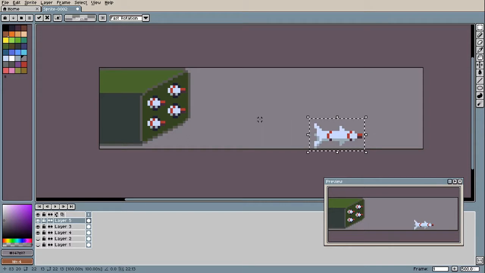And then we're going to add a few special effects like a smoke trail and some fire coming out of the barrel as it's firing. So yeah, let's go on with that.